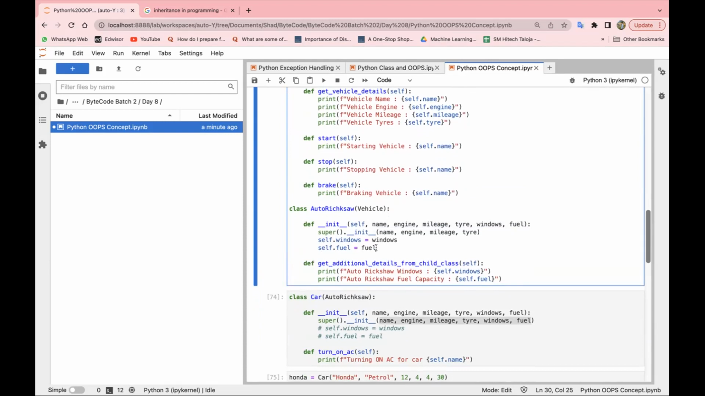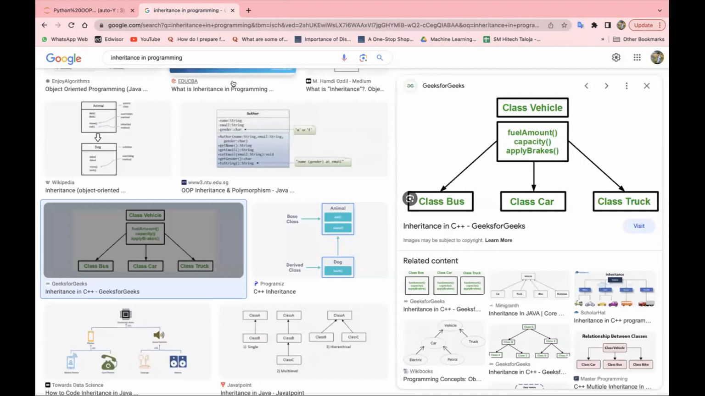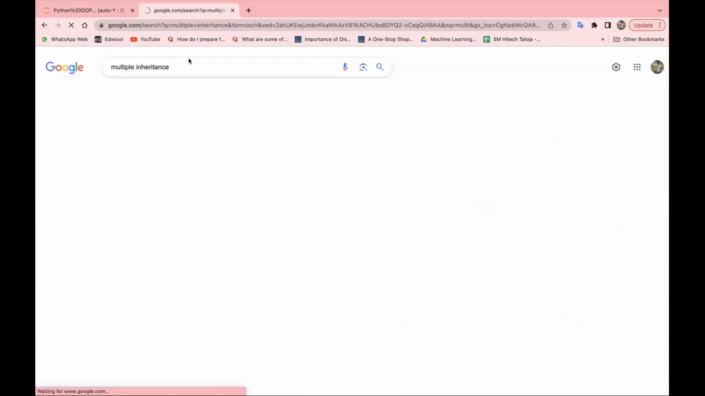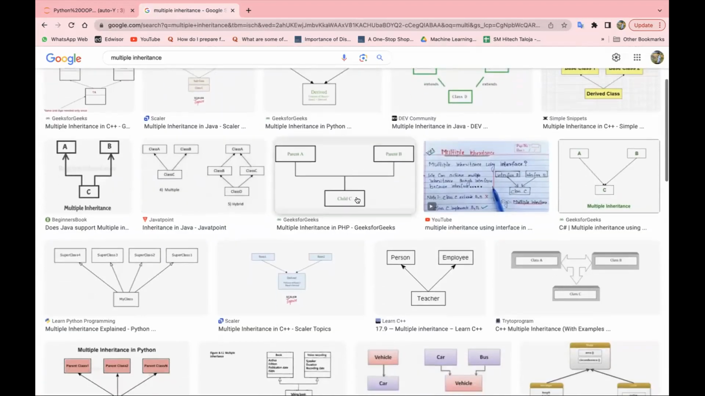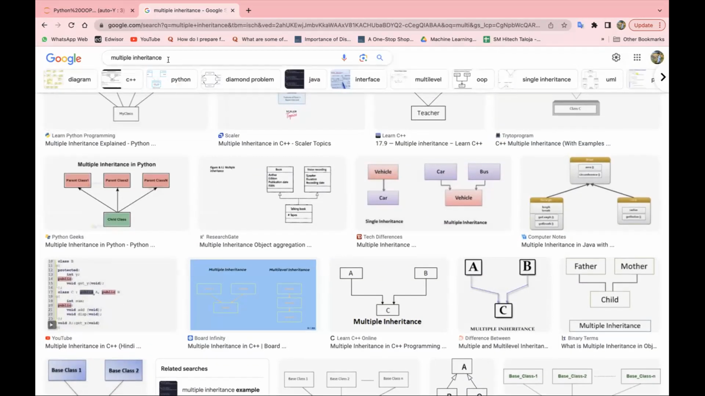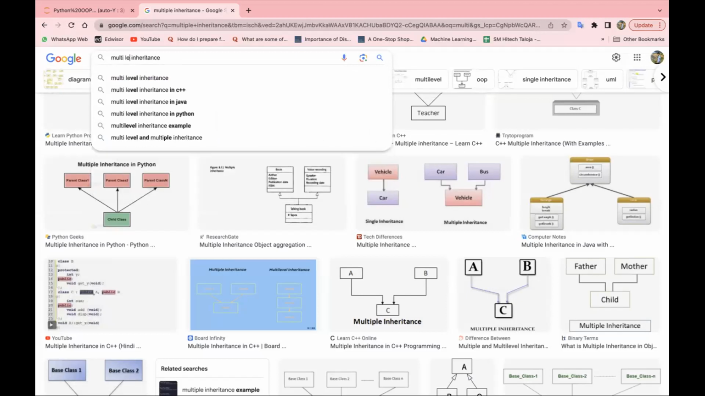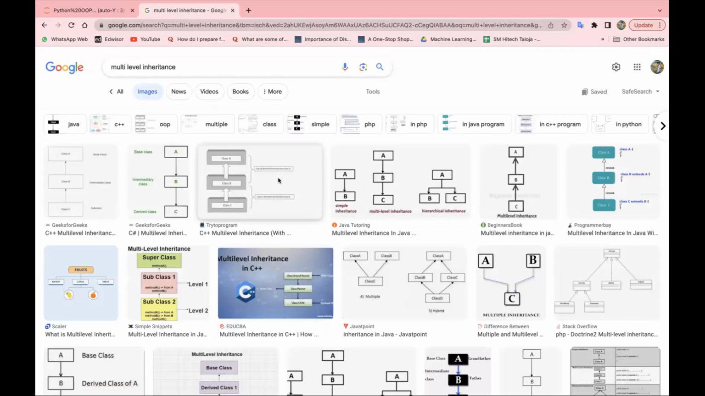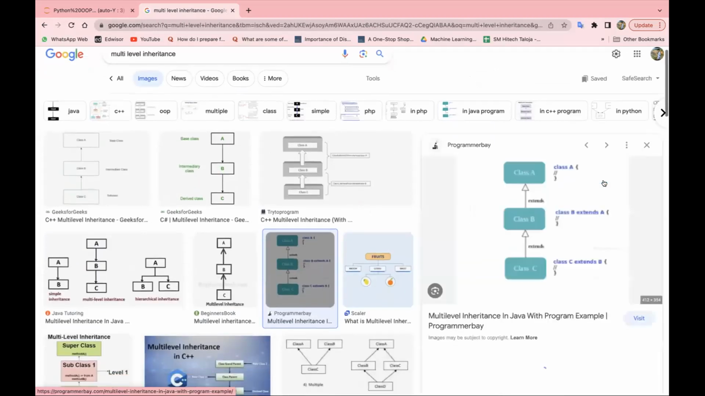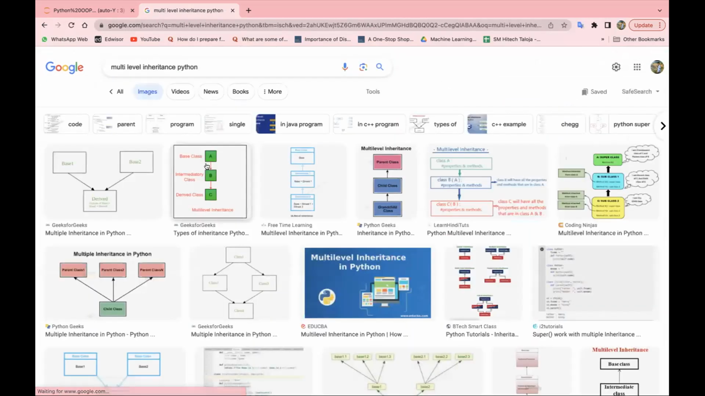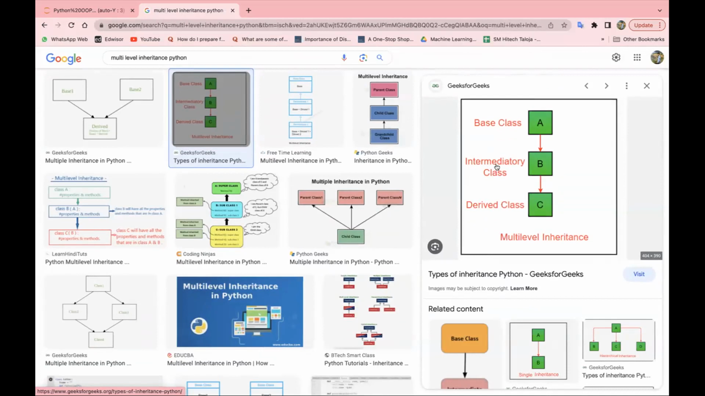So this is called multi-level inheritance. If I just say multiple inheritance, you can have... multi-level inheritance is something like this. See, base class, intermediary class, and then derived class.